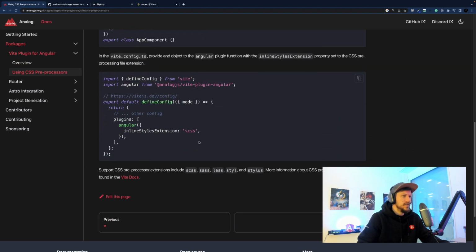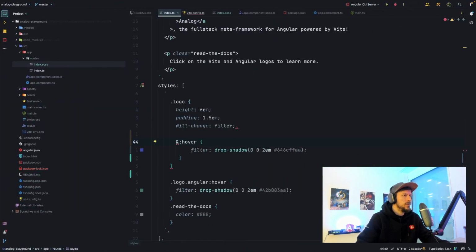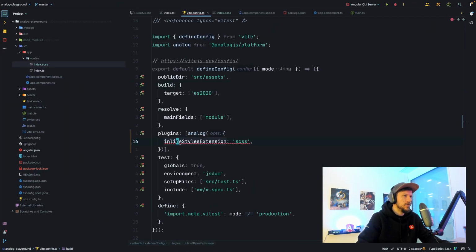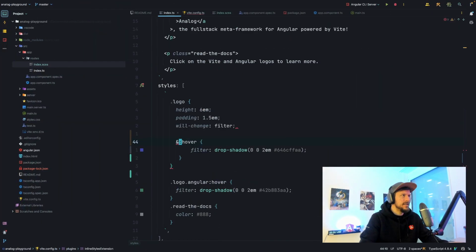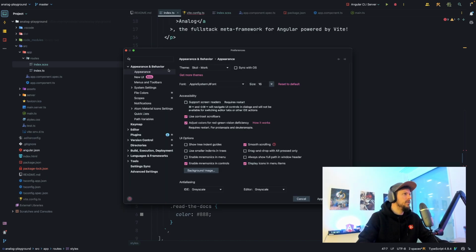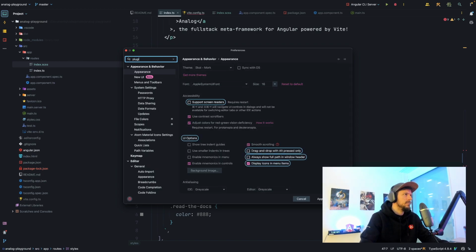So this somehow didn't work. I'm not seeing what I do wrong. Inline styles extensions, CSS, SCSS is there. Is there a plugin I have to add? Probably not.